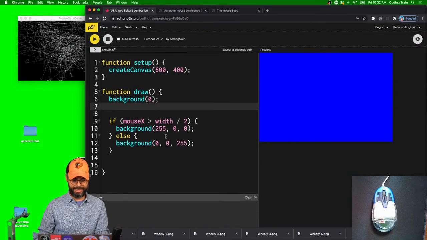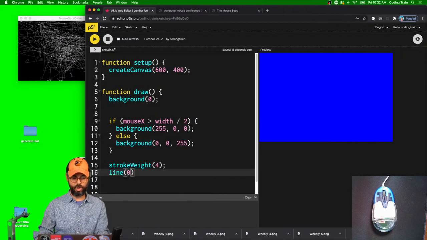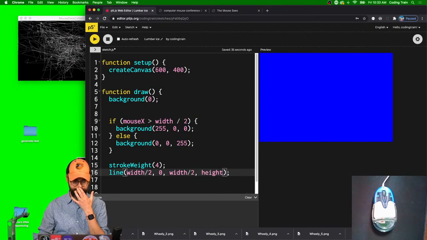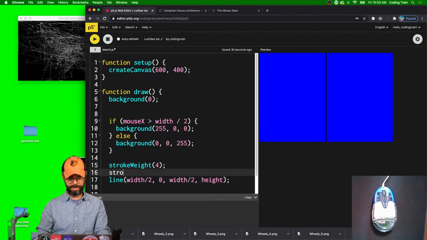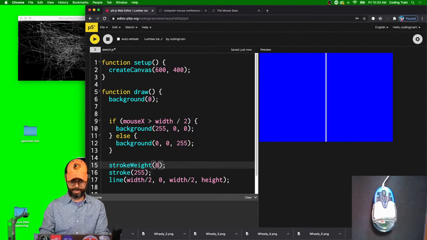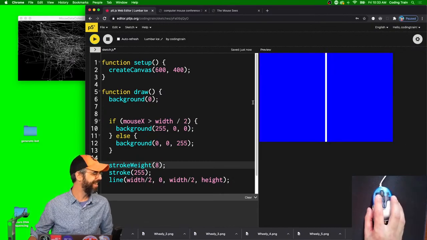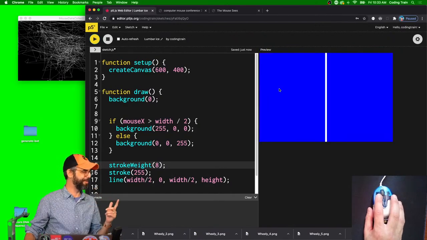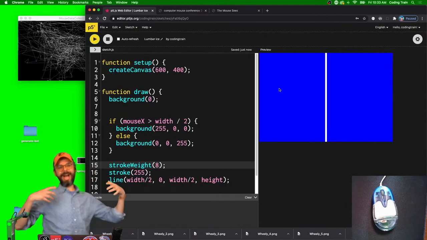I might also, just for being able to see kind of what's going on, want to draw a line from the center to the bottom. And boy, I got my X's and Y's mixed up. Line of x, y, and then x, y. There we go. So I see that line. Maybe we'll make that a little brighter, and a little bit thicker. I'm using the wrong mouse again. So now we can see blue, red, blue, red. Red, blue, red, blue.